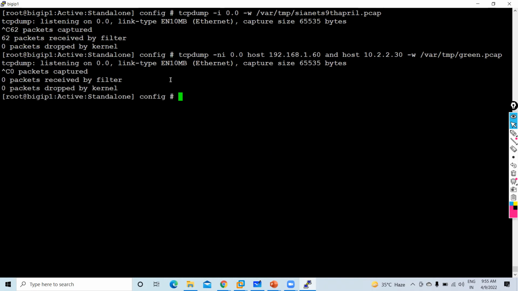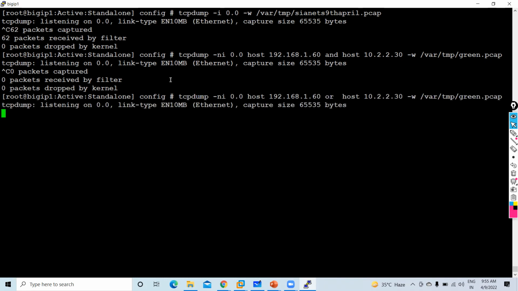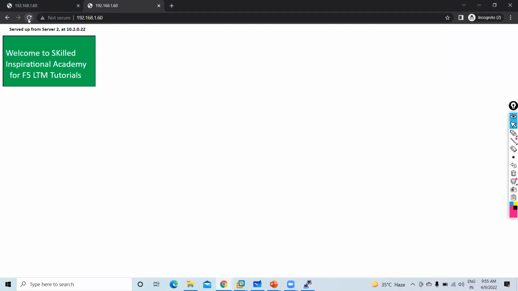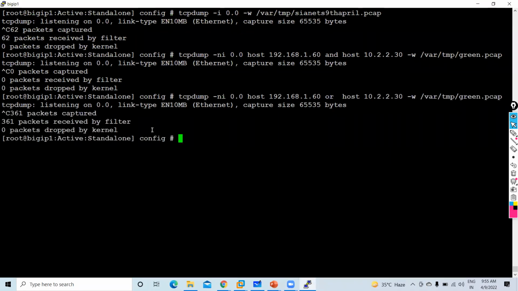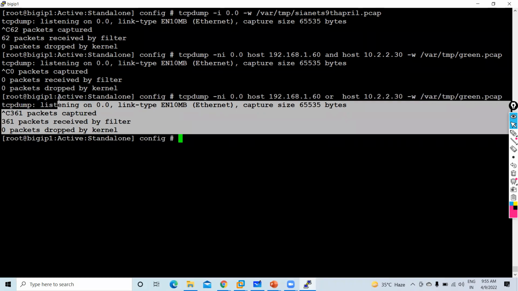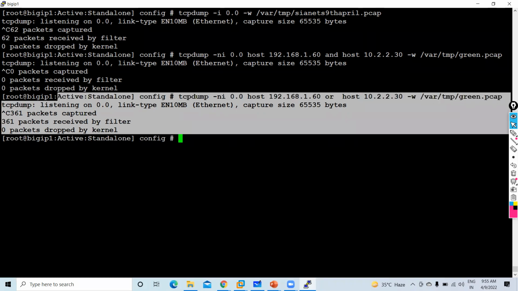So generally, if I mention this or host, let's see what happens. Now I will stop. Can you see this? Because I was getting captures on other IP addresses also. That's why in that packet it was not showing.